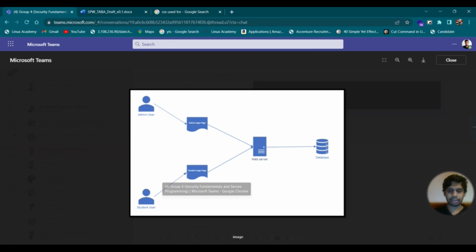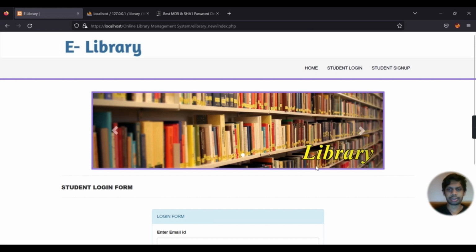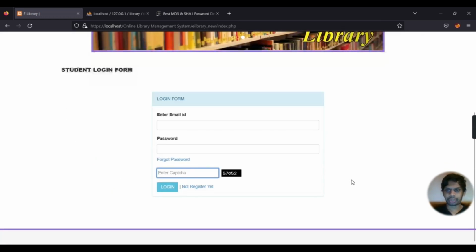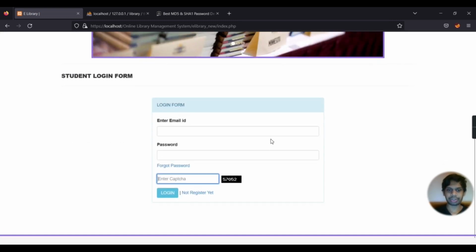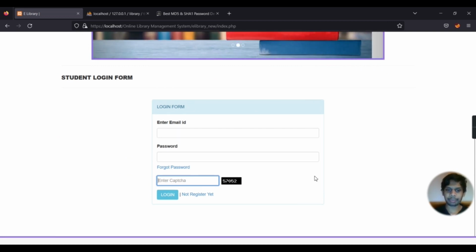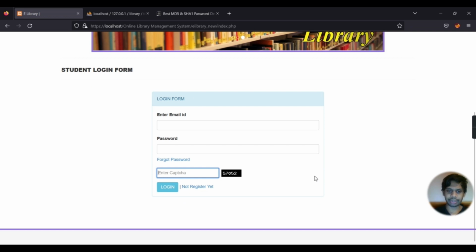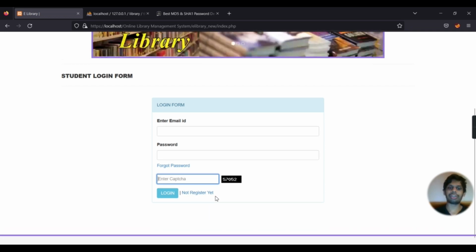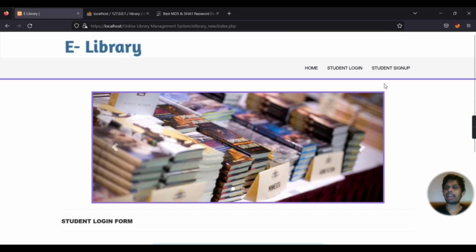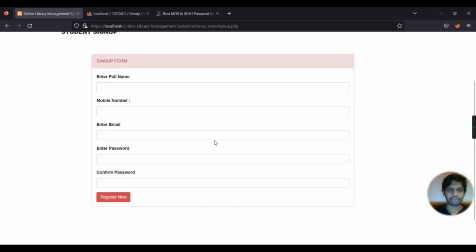So I'll just go through. I'll just do a walkthrough on our application. So this is a page where students can log in with their email ID and password if they are already registered. If they are not registered, we have an option here, "Not registered yet?", or they can also go from here. So I'll just go through here.